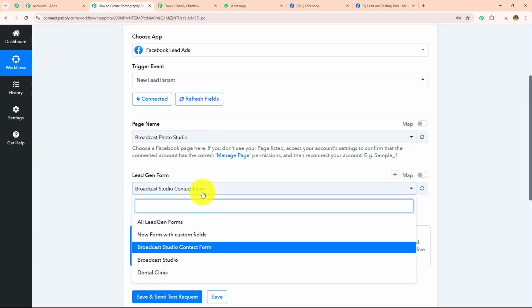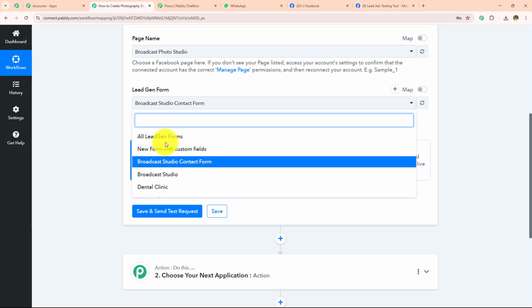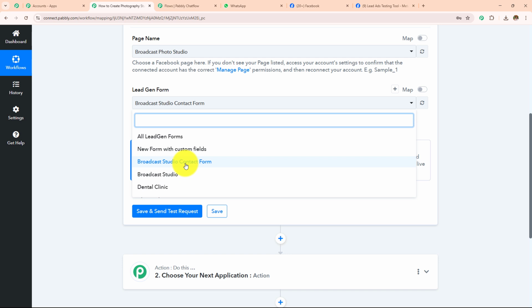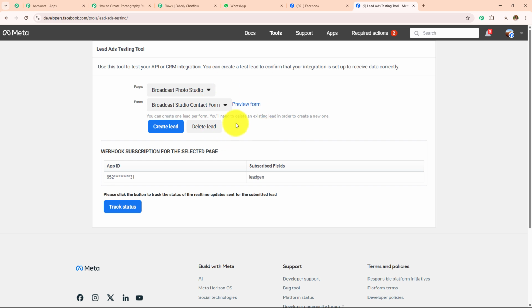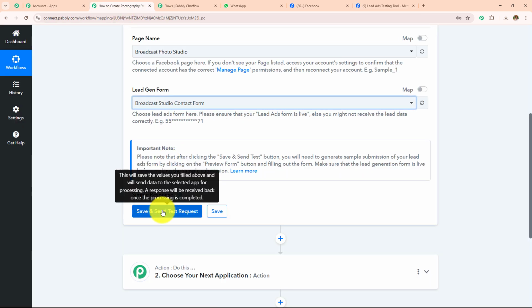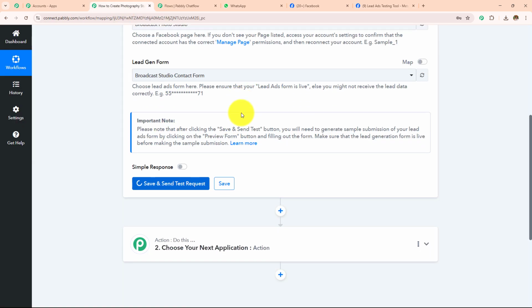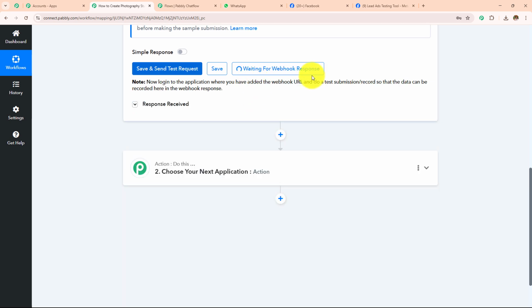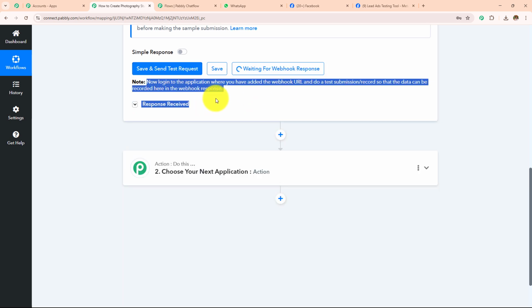Now over here, if you want to collect the response from all of the forms, you can simply select this as All Lead Forms. As I have to capture the response from this particular form, Broadcast Studio Contact Form, I have selected that. Now I'm simply going to click on Save and Send Test Request, and you will see that it has changed to waiting for the webhook response. Under this it is written, now log into the application where you have added the webhook URL and do test submission, so that the data can be added here in the webhook response.